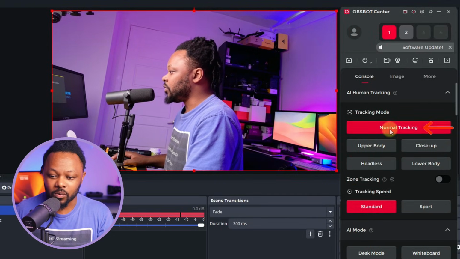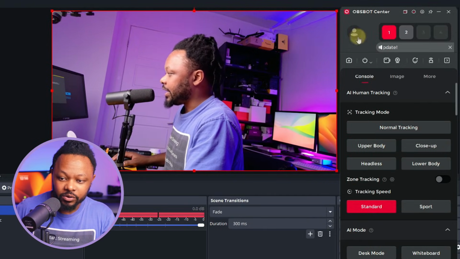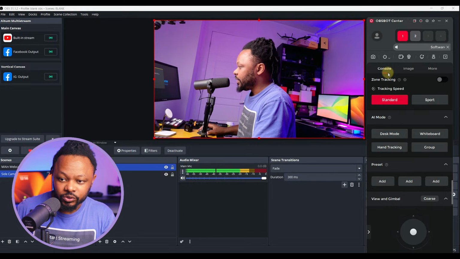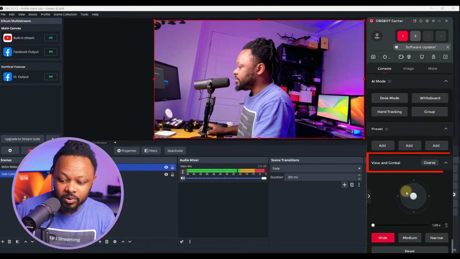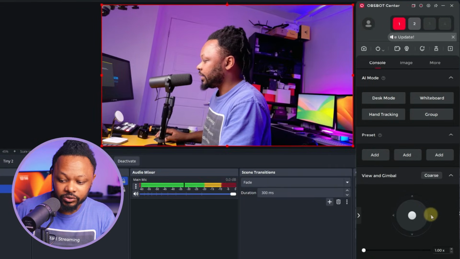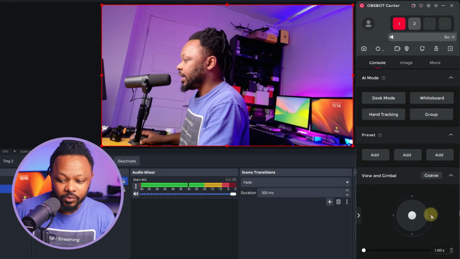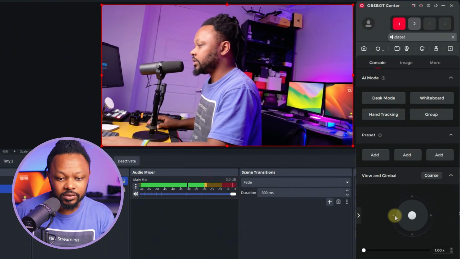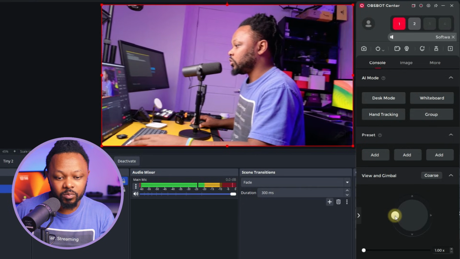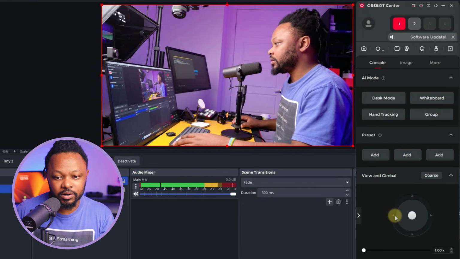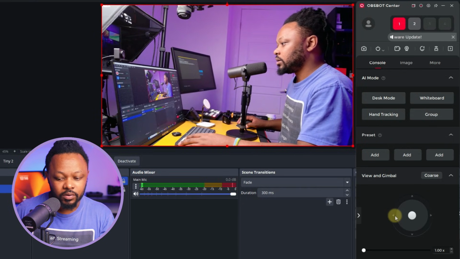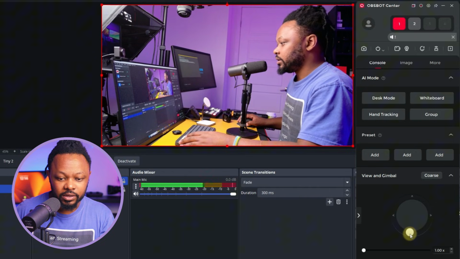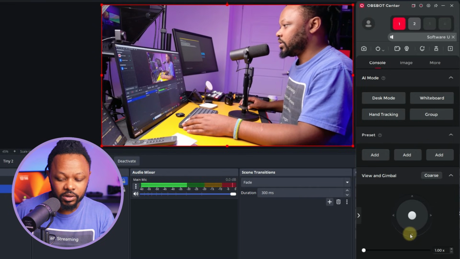Another thing is, if you don't want it, you can just disable it, and then you can make some adjustments manually. So I can go here under gimbal, right? And then I can try to move it in any way that I want. Just create a frame, right? So they say this is what I want, or I want to show more of my desk here. Right, something like this, and that looks good.